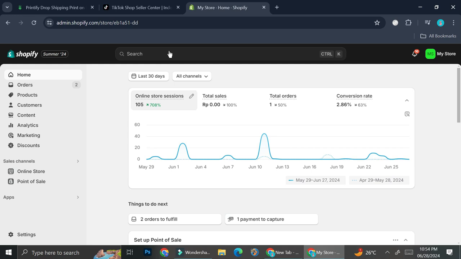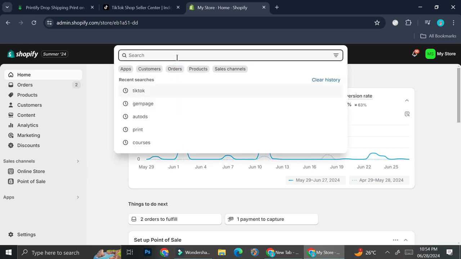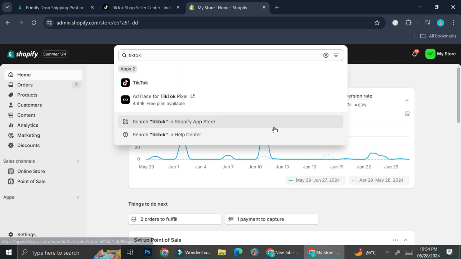And if you would like to connect TikTok shop as well as Printify, all you have to do is go to their app store right here. First things first, you want to go to TikTok. You want to search for TikTok apps. So you can go ahead and type in TikTok right here and then search it on the Shopify app store.